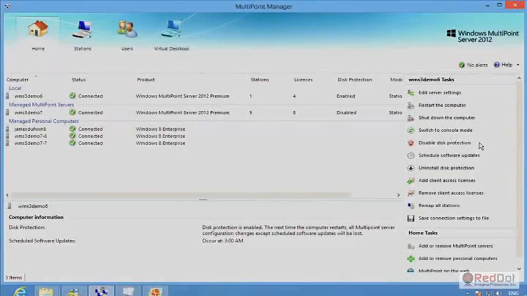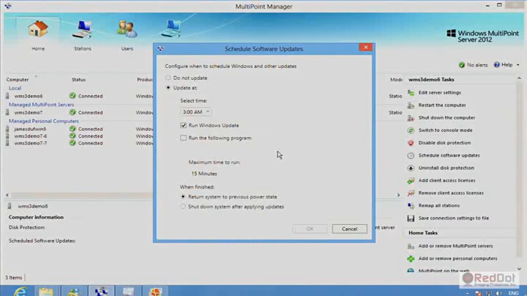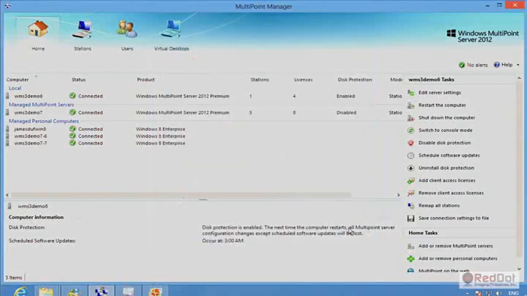So here we are back from our reboot, and we've gone back into Multipoint Manager. Now you can see that we have disk protection enabled. We gave you a couple of options now. One of them would be, for example, to automatically pick up security patches in the middle of the night. Of course, we're going to let you do that.